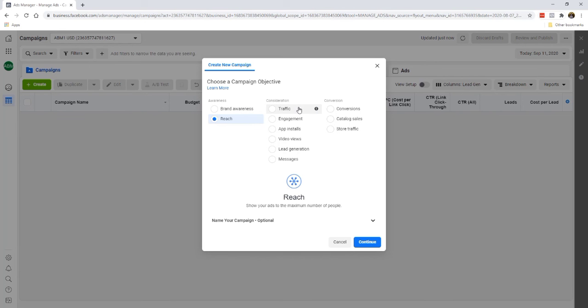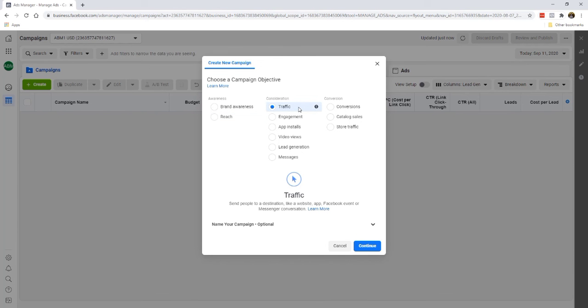Okay, now the next one, and this is a deception here. Traffic. Send people to a destination like a website, app, Facebook event, or messenger conversation. Now when you take a look at, out of all the campaign objectives here, this seems to be one of the considerations that make a lot more sense, right? But I'm just going to warn you up front, stay away from using the traffic objective, okay, despite the way it sounds, because what's happening here is that you're going to get most probably a lot of clicks. So you get a low cost per click.